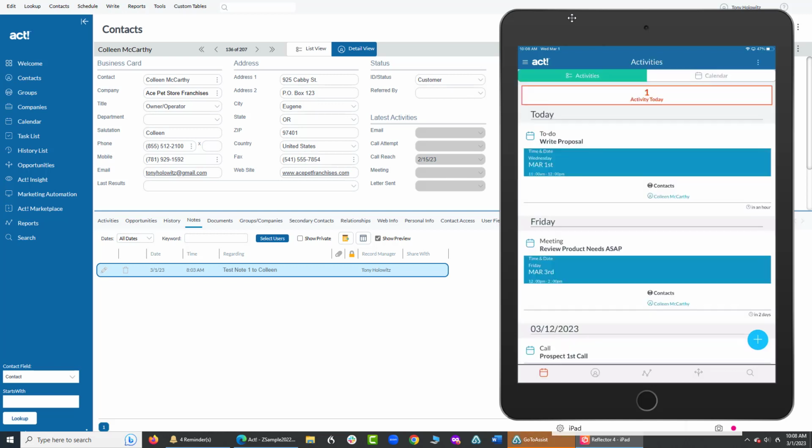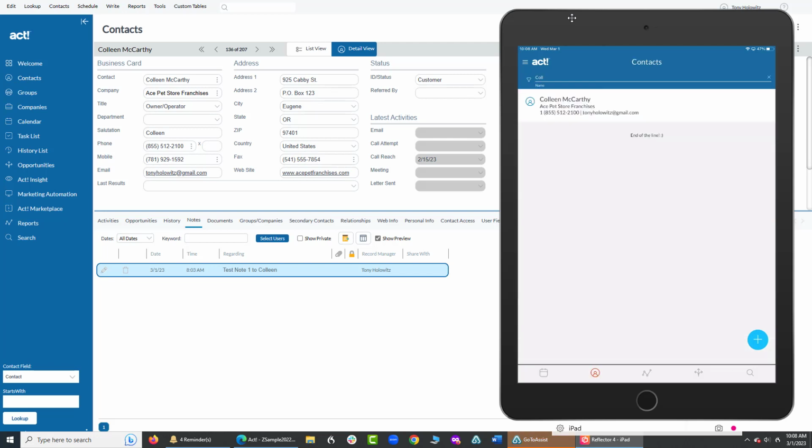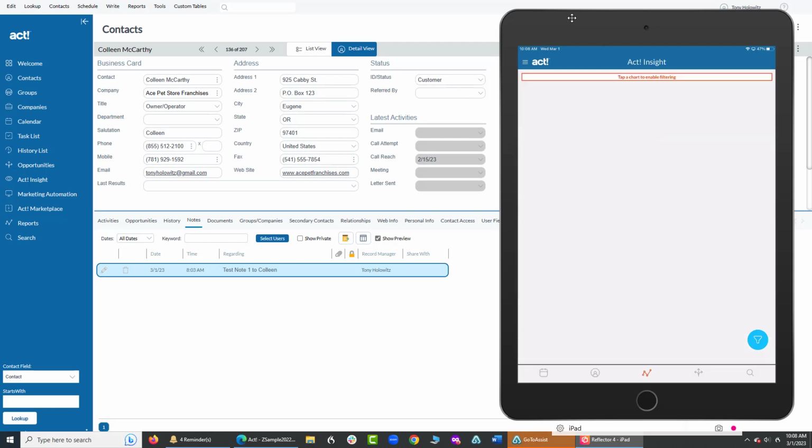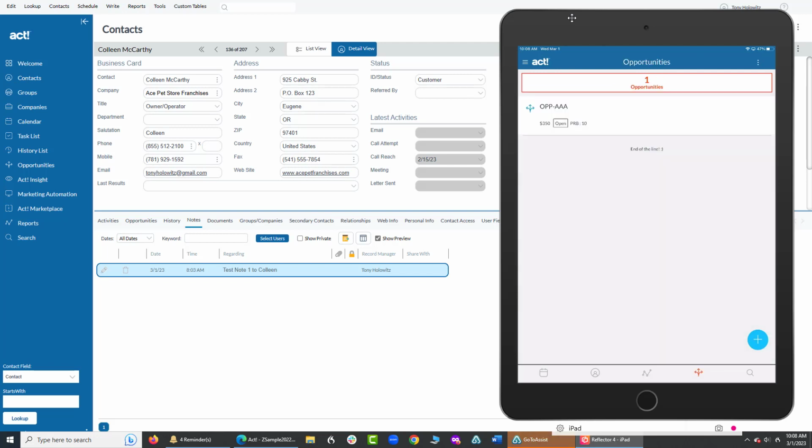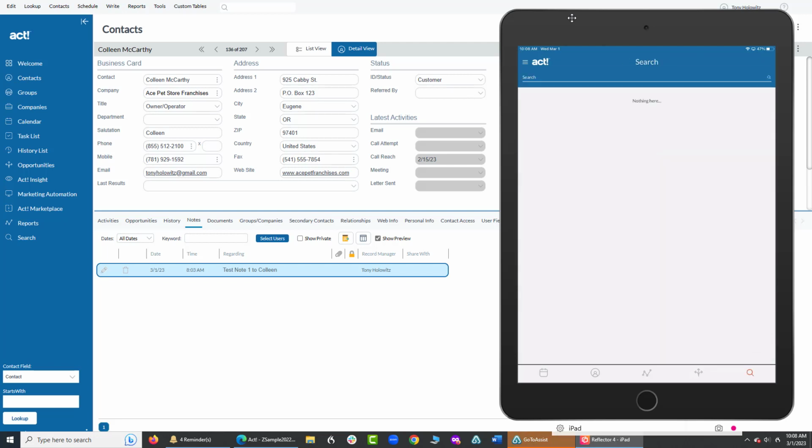I can see my calendar, everything that I have to do, and I can scroll up and down. I can also see all the contacts. If you are using Act Insight, you can use that. You can see opportunities, and you can do a search. So this is a free tool that I highly recommend.